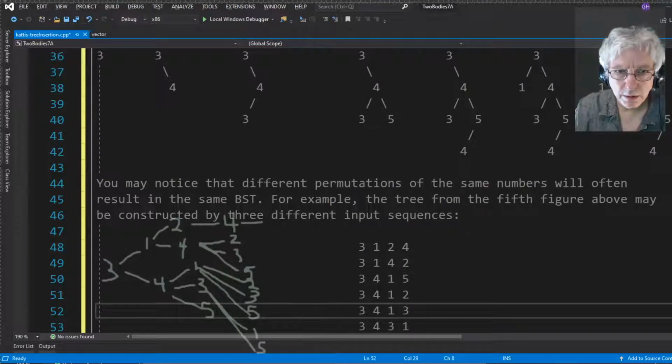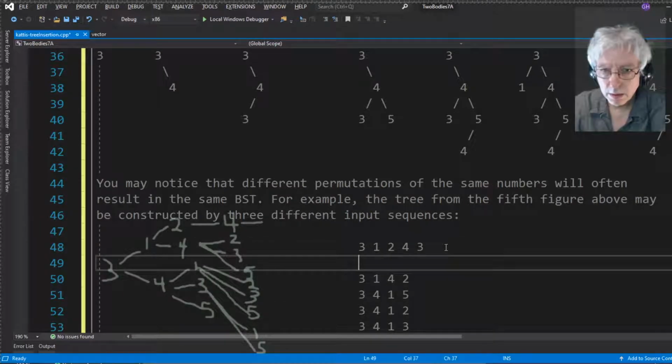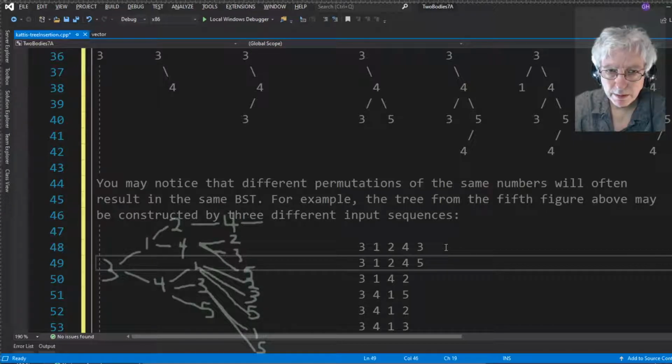So 3, 1, 2, 4 could be followed by either a 3 or a 5, but not a 4. So we could have a 3 here, or 3, 1, 2, 4, 5, but not a 4. Okay, we covered the 3, 1, 2, 4. There was only one possibility after the 3, 1, 2.